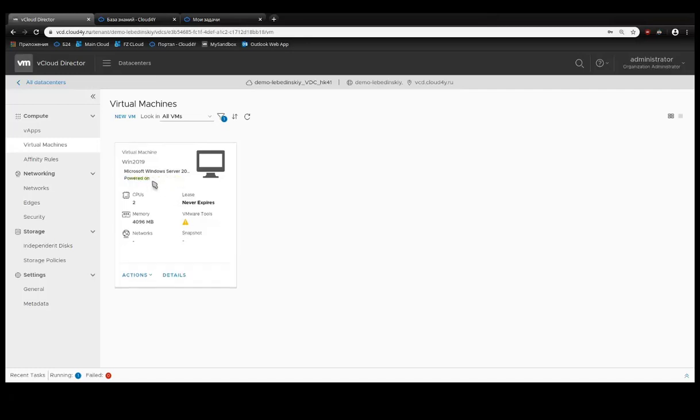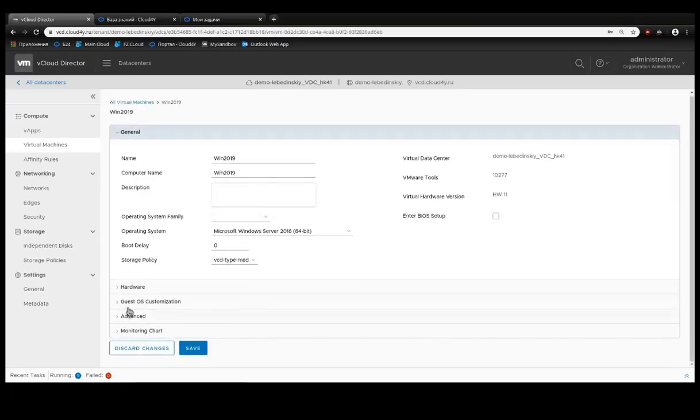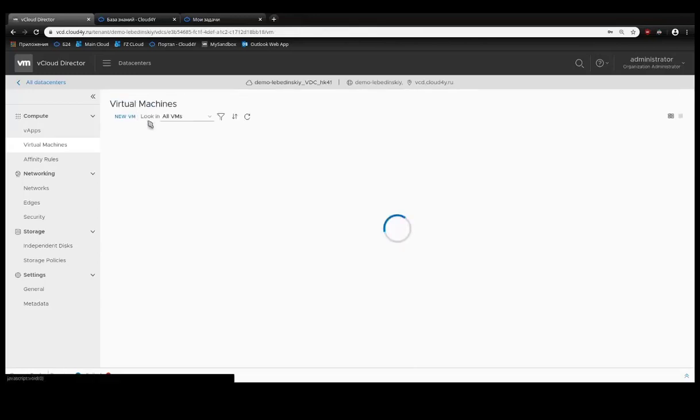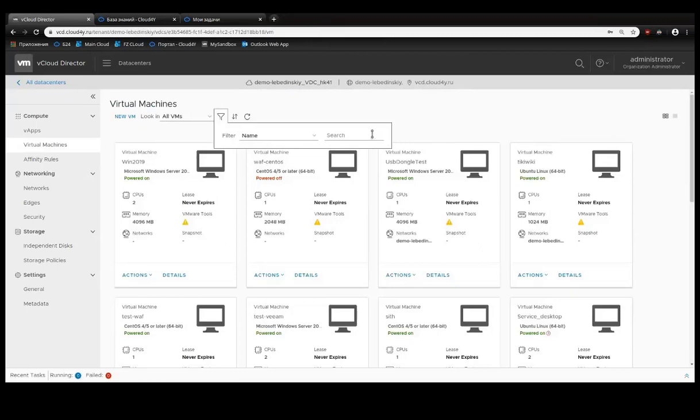Here it is connected, and without hesitation, we simply go into the settings and we'll see the local administrator password. This is the password you can use to log in to the guest operating system. Let's go back, find our VM, and consider the following steps.